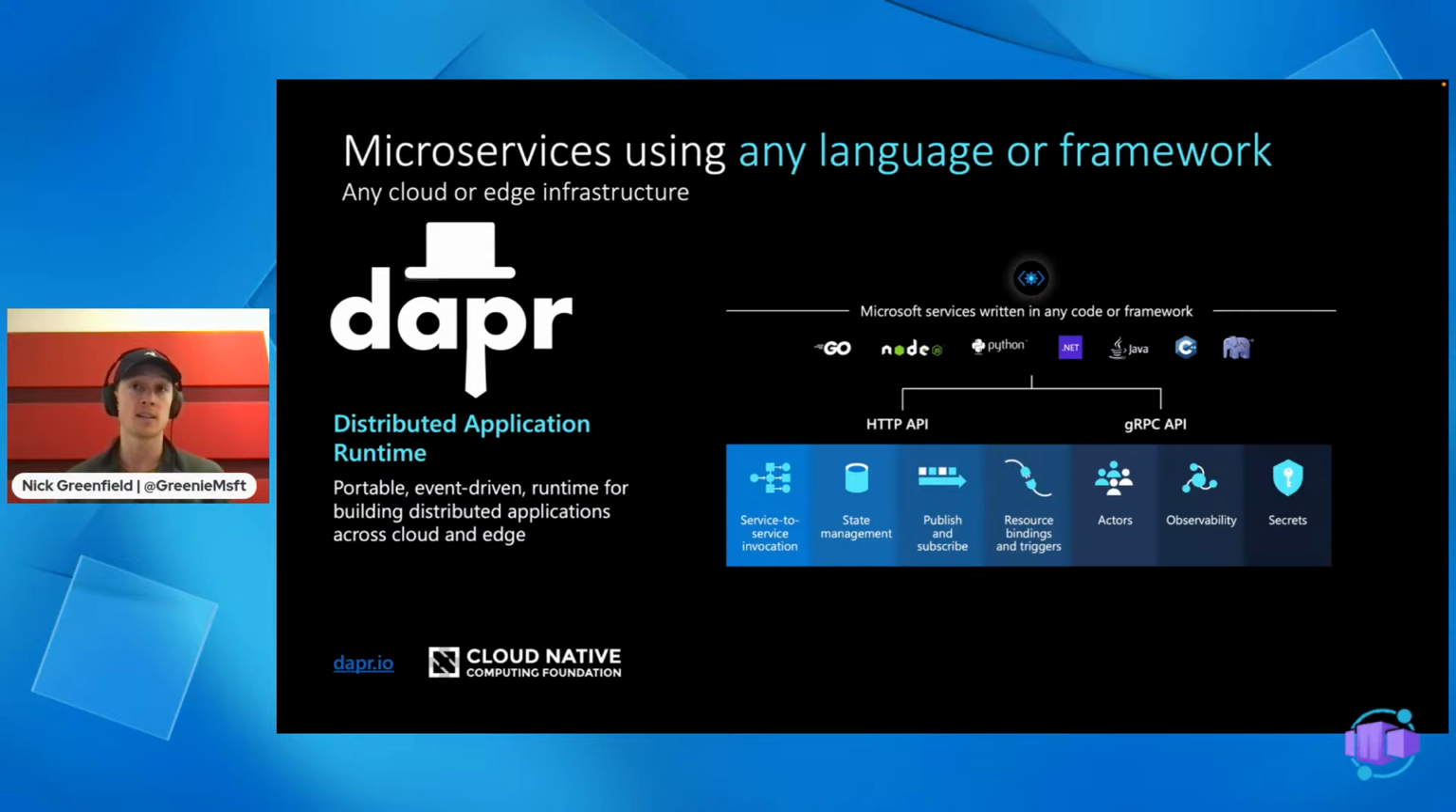Dapr is architected as a sidecar process that runs in tandem with your microservices. And in Container Apps, all of the management of that sidecar and the versioning of Dapr is handled on your behalf as part of the platform. You don't have to do any of that. Really, all you have to do is opt in to using Dapr in ACA, and you are immediately able to leverage the developer APIs that you see here on the screen.